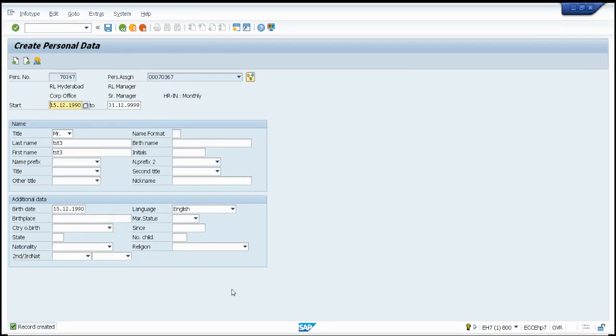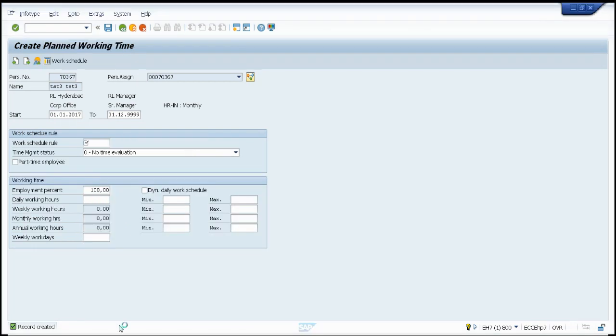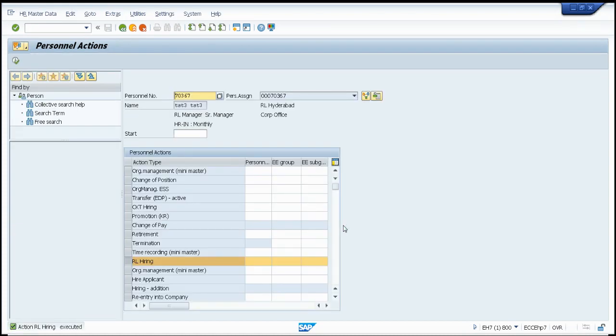Then personal details, I'm saving the personal details. Then the next field is appearing. You can maintain some value, say Hyderabad address I'm maintaining. Next is going for the work schedule rule and all these things. Okay, then it did not ask for any contract details because we hired for Hyderabad.